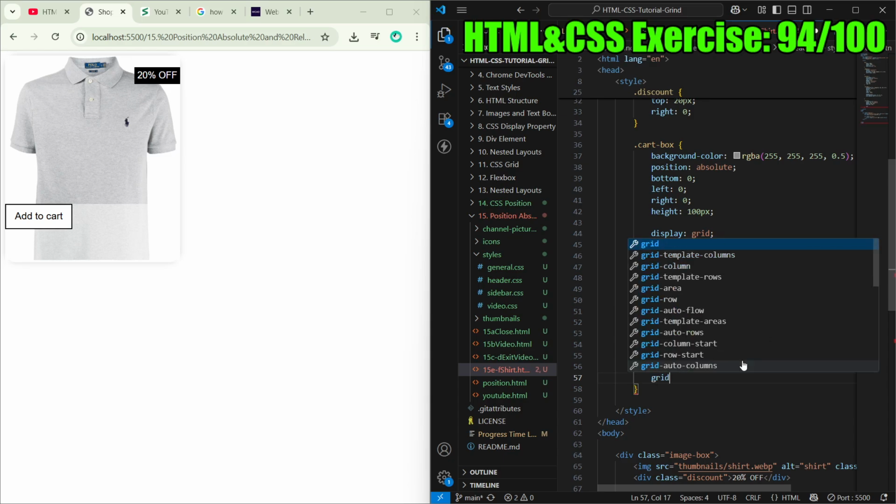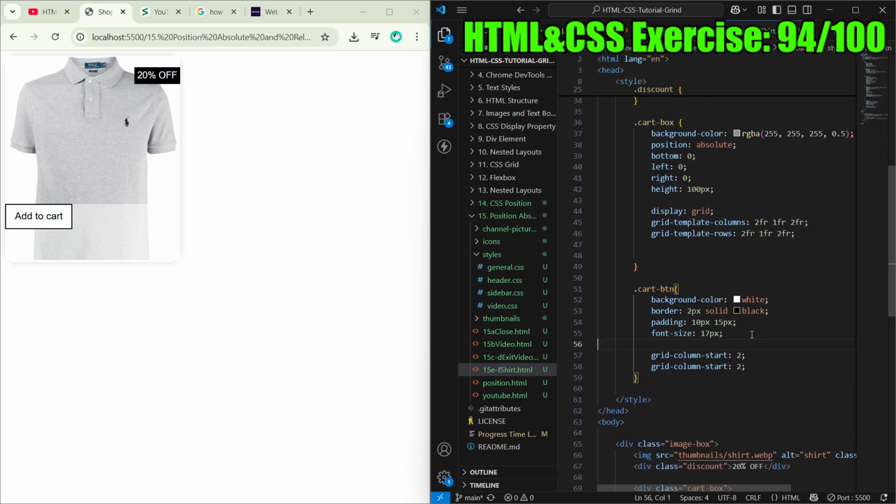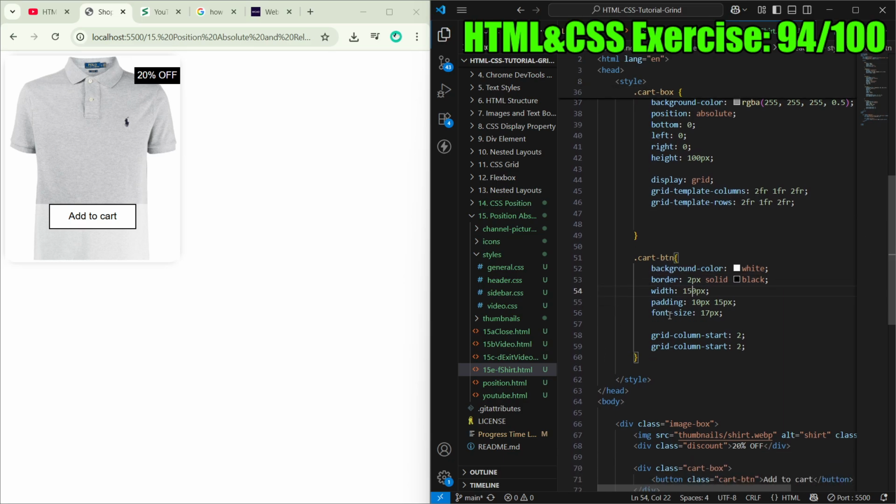And then over here in cart button, grid column start is 2, and grid row start is also 2. I also need to set the width of something. Padding, width, I'll give it like, how much is that? 100 pixels. 150 pixels. There we go.